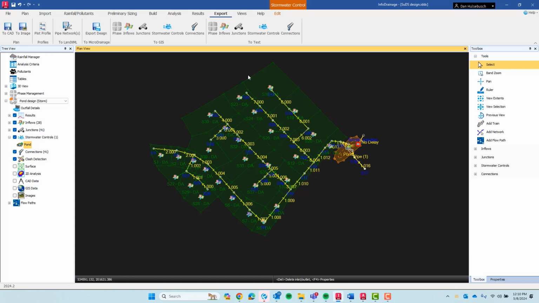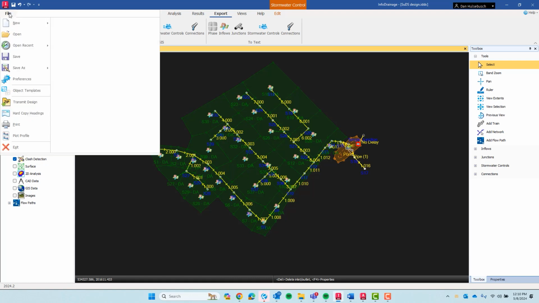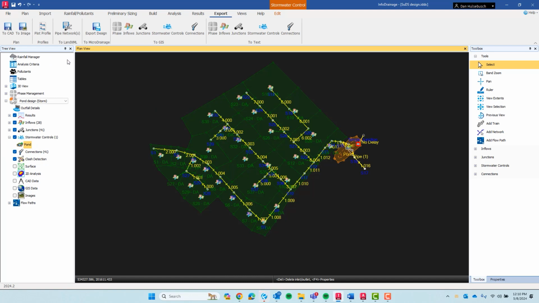Other programs like SSA that is incorporated with Civil 3D, there's been issues going back and forth. This Autodesk Water software has solved that issue. The flow between the two programs is a lot better. So now we've talked about how to get information within here.